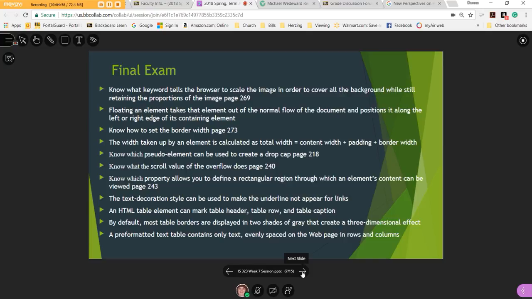Floating an element takes the element out of the normal flow of the document and positions it along the left or right edge of its containing element. Know how to set the border width. That's on page 273. The width taken up by an element is calculated as total width equals content width plus padding plus border width. Know which pseudo-element can be used to create a drop cap, page 218.